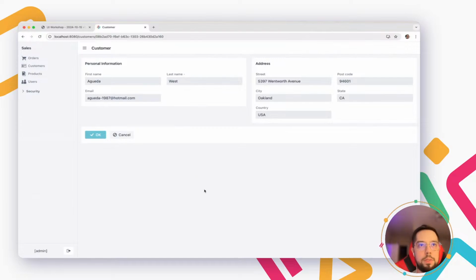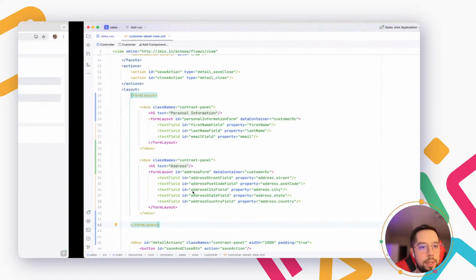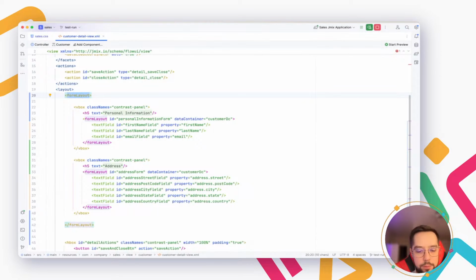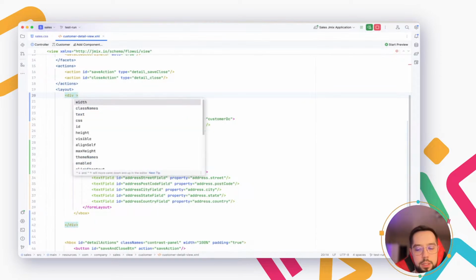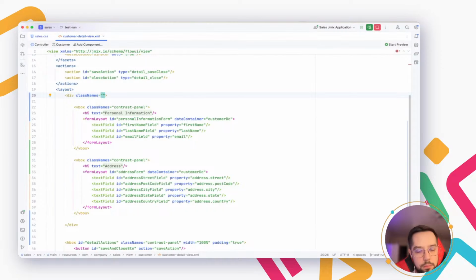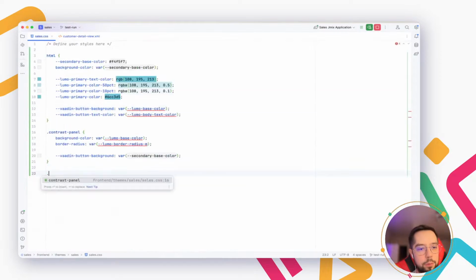CSS grid layout, known as grid or CSS grid, is a two-dimensional grid-based layout system. And grids can be used to lay out major page areas or small user interface elements. So let's replace our form layout with the following. Just a simple div. Let's give it a class name grid-panel.